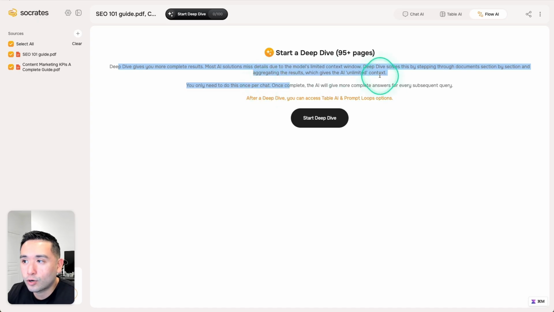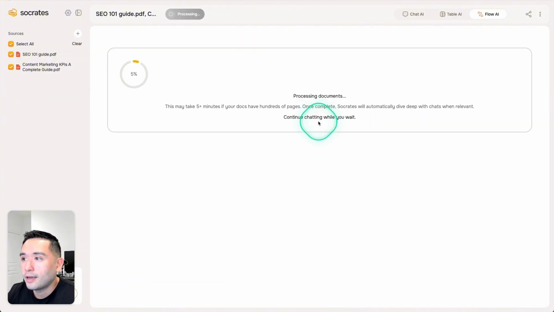Now, I think this could be very beneficial if you have tons of PDFs and they are really, really long. So I'm going to click on Start Deep Dive and let's wait for it to process. Okay, so it's been over 5 minutes and it's still stuck at 5%. Not exactly sure why. It could be a bug. It still says processing. Let me refresh the page and let's see what happens.